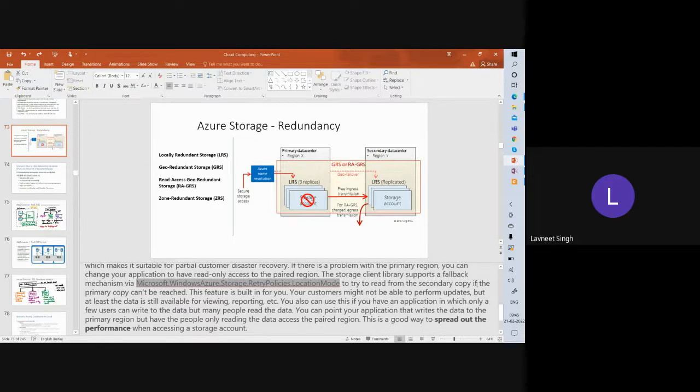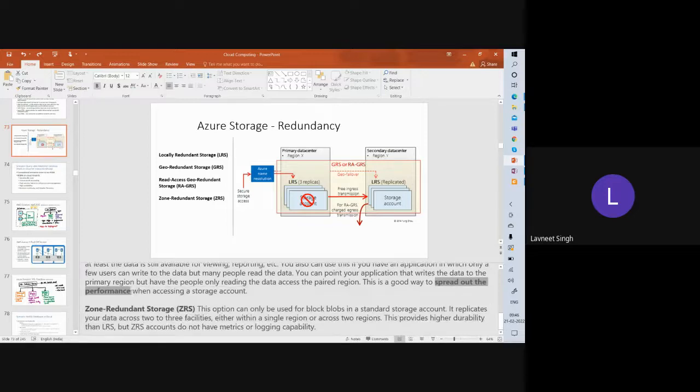So you can basically spread out the performance, right? You now have two regions in parallel that you can use to increase the performance or reduce your CPU cycles and save some cost.